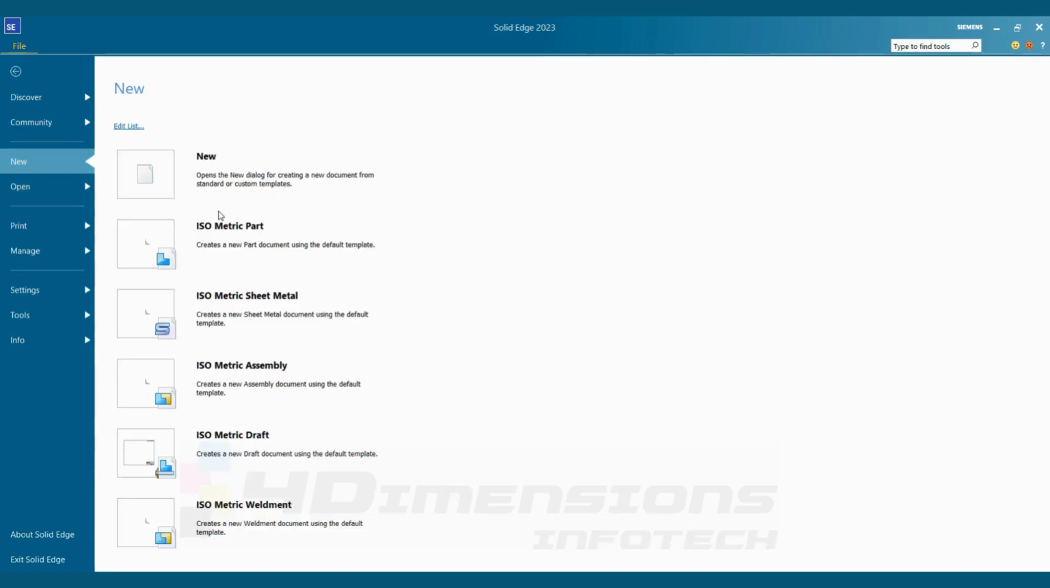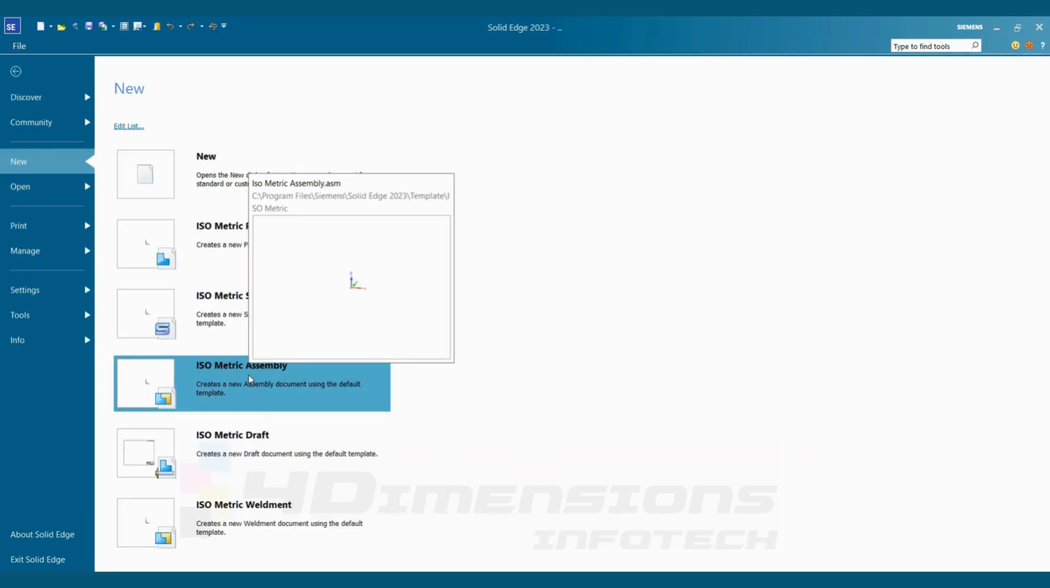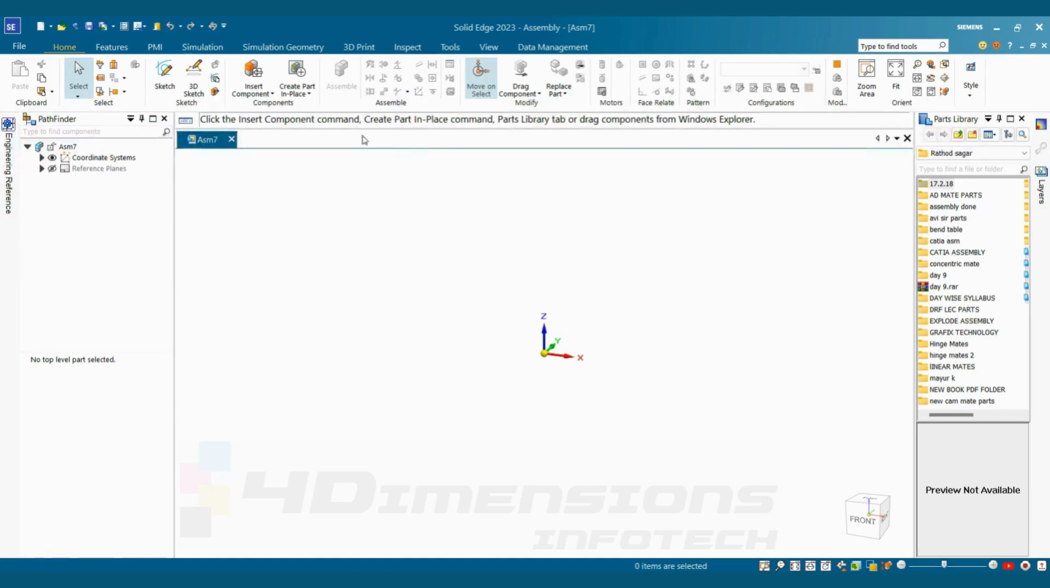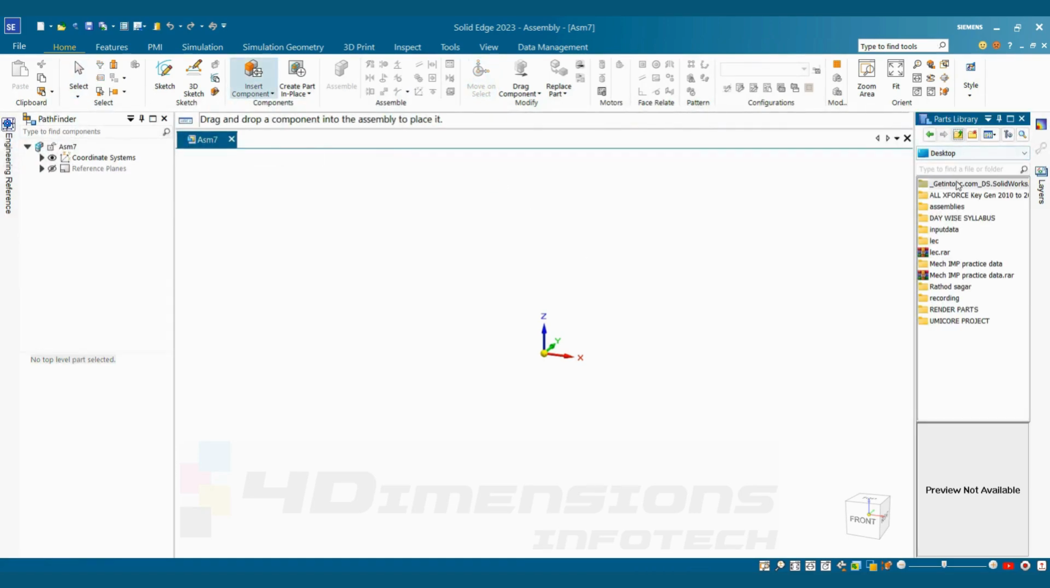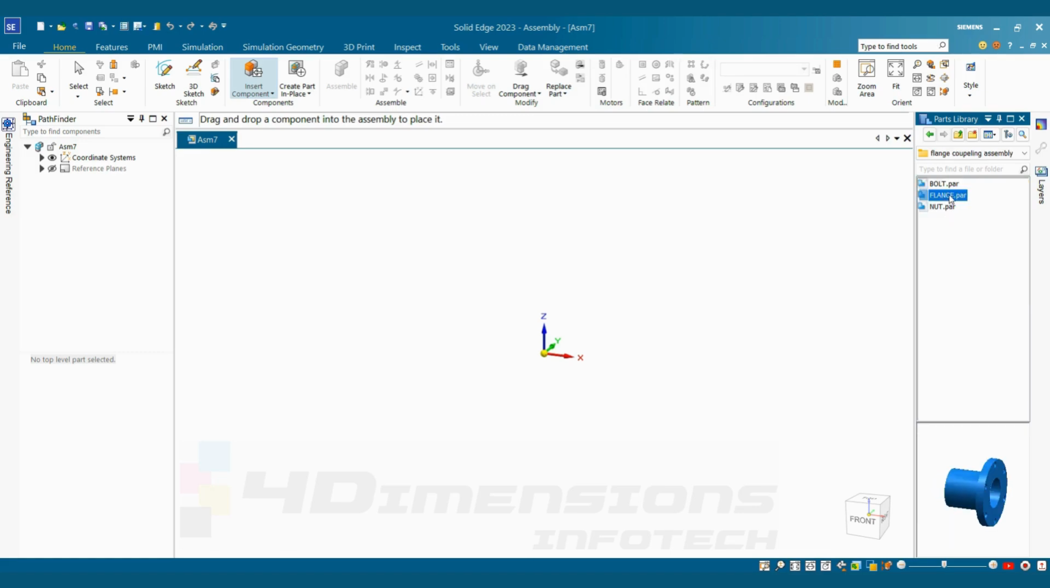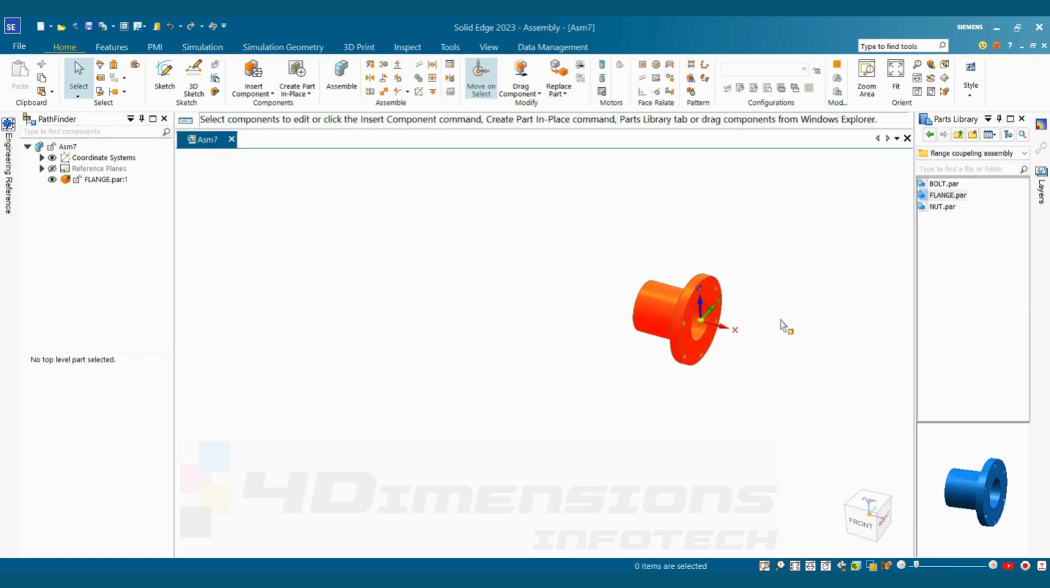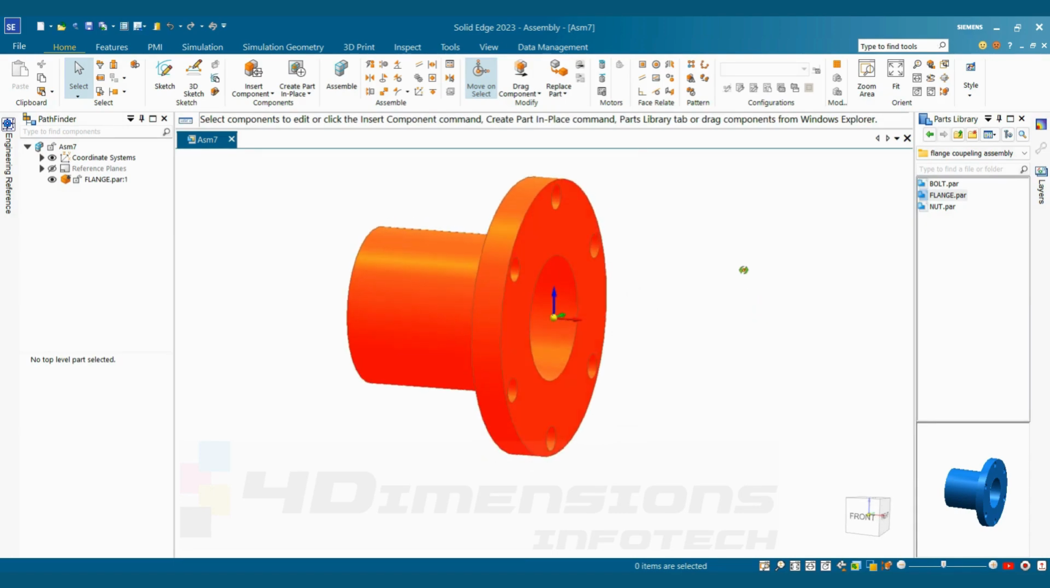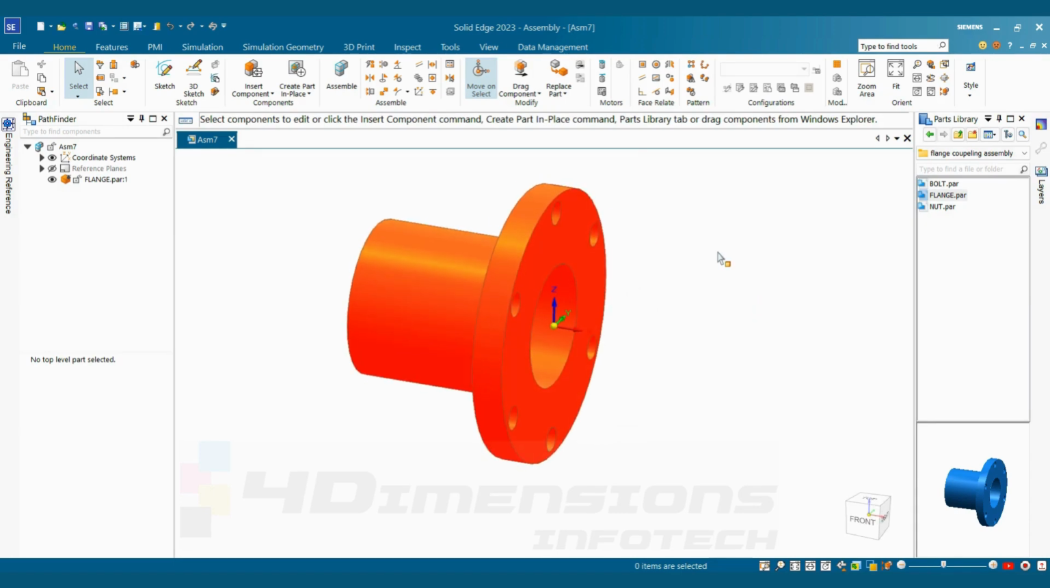So we'll go for the assembly here. I'll select isometric assembly. Here we need to call the parts, so I'll say insert components. Browse for the folder. I have saved this part on the desktop. I'll select the required folder here. First I'll call the flange part. So in earlier lecture also we have seen the first part we have called will always be grounded. Grounded part or grounded mode means the part will be completely fixed.